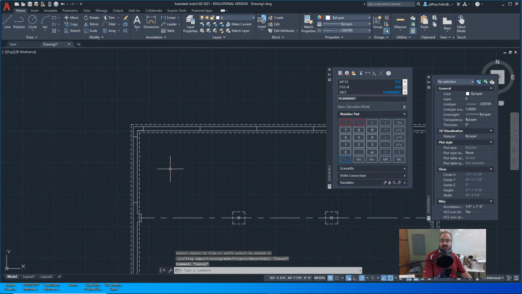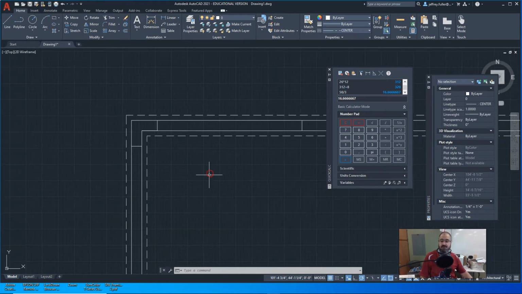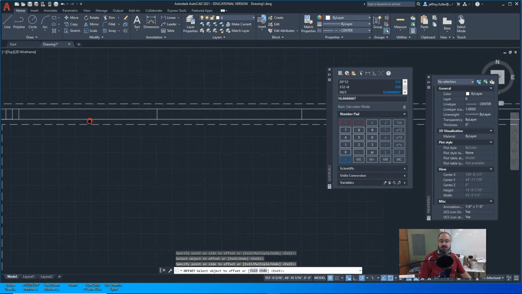All right, now I'm going to offset them. So the space that I want to cut out of the wall to make these vents is going to be 10 inches wide. So I'm going to offset those 5 inches each way. So type in 5 inches. Offset 5 that way, 5 that way.